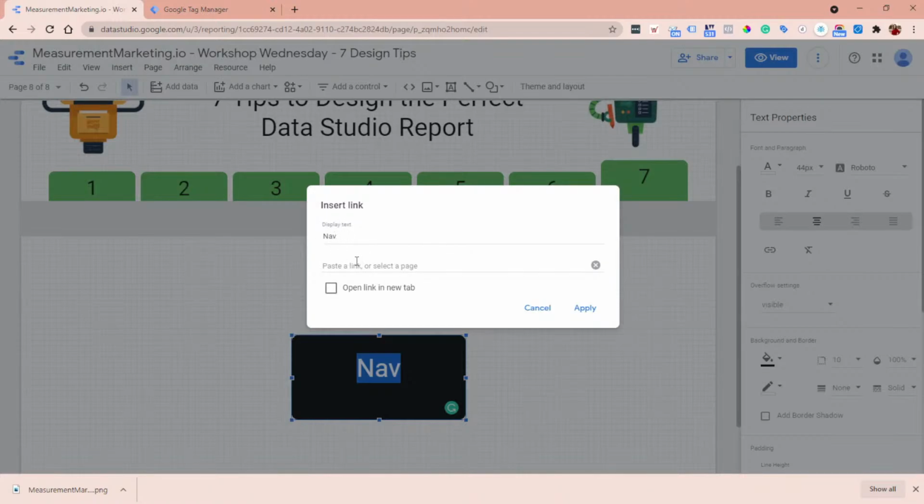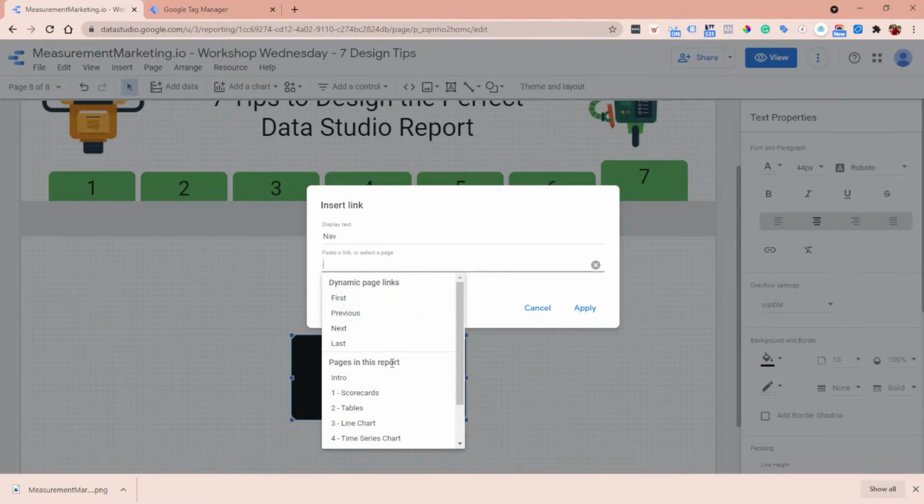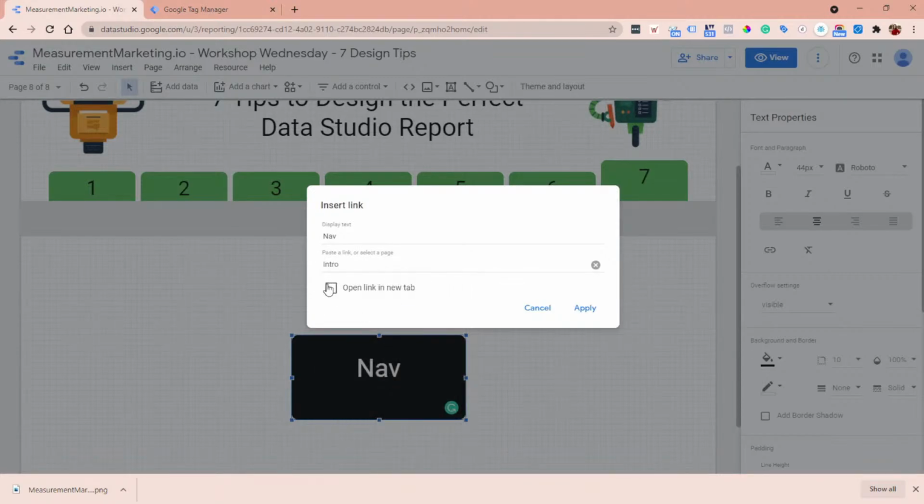We never really adjust this, that's fine. And then we could click here, and I want to send this back to the intro page. And technically, I could say open in a new tab, and this is super helpful if you have a directory type page where you're saying, this is your main report, this is your email report, this is product A, this is product B. It's super helpful and keeps it nice and clean.